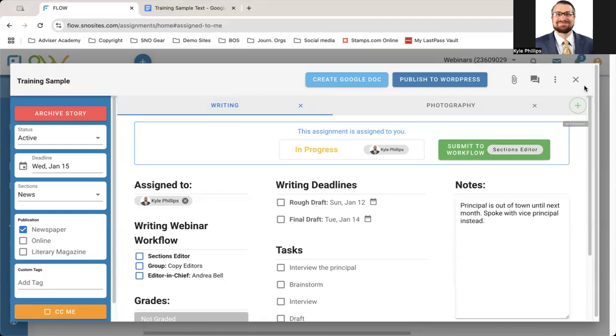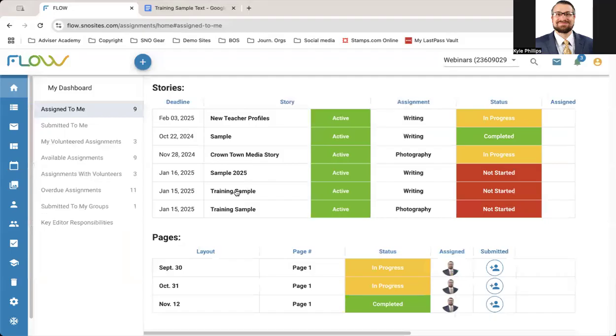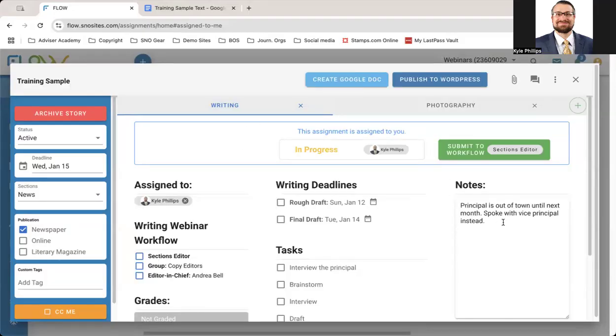So now when my editor goes to look at this, they're going to see that note and know when they read it why I hadn't completed that task of interviewing the principal. So that's kind of all the different things there.